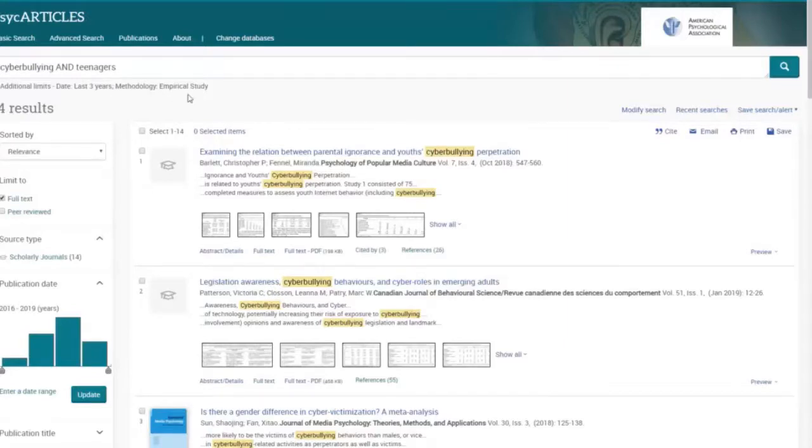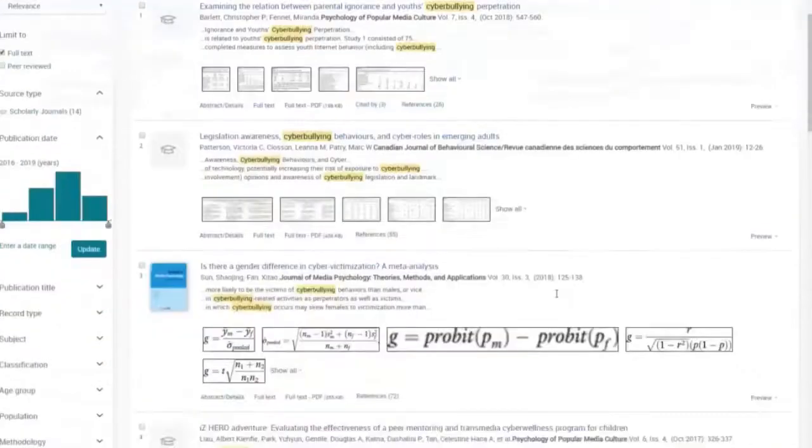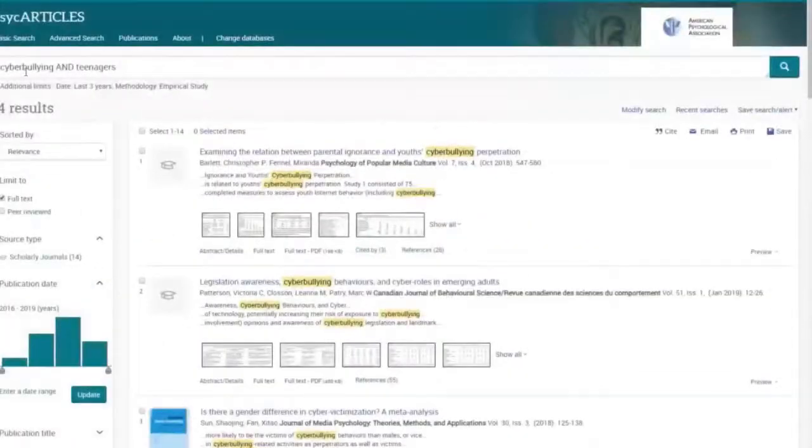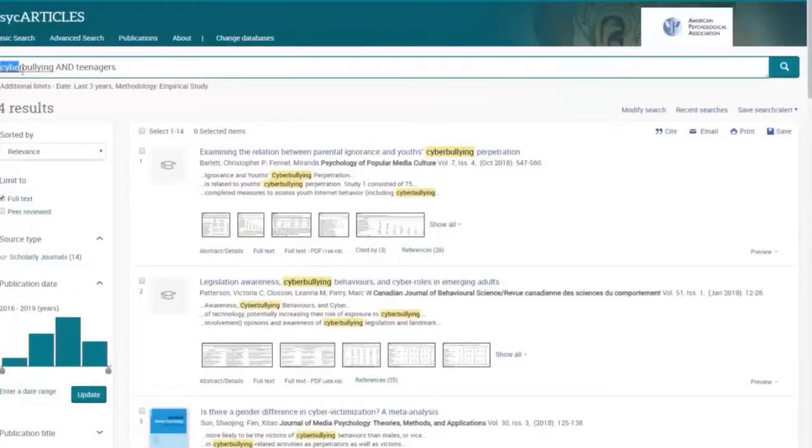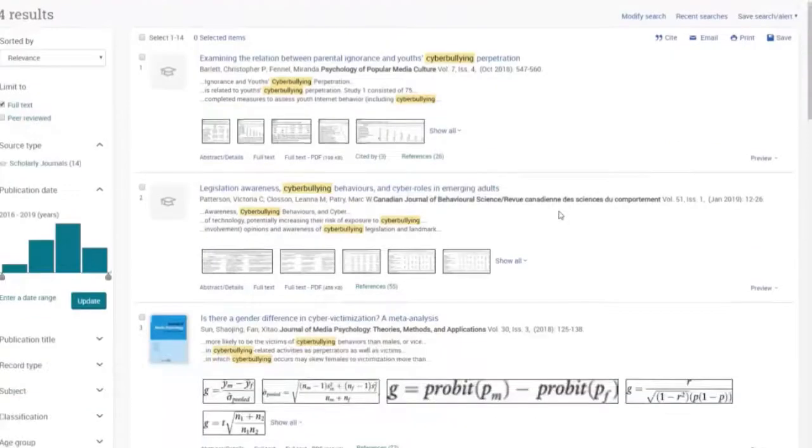Since my search requirements were so specific, looking at something within the last 3 years, methodology listed as empirical study, very specific keywords, you can see I have 14 results. And this is a nice feature of the database that you can be so specific that you really narrow in on what you're looking at. If you're not finding exactly what you need, make sure that you're working with these filters to the side, as well as trying different keywords. I could also try just bullying and teenagers and see what comes up instead, or bullying internet and teenagers, and those could give me different results.